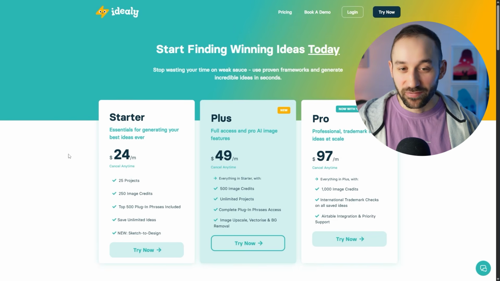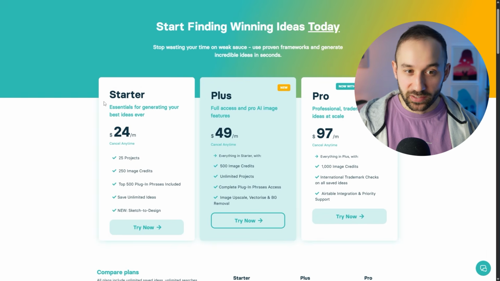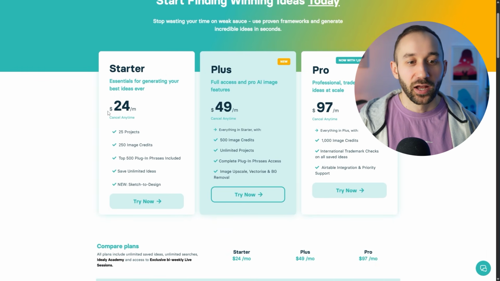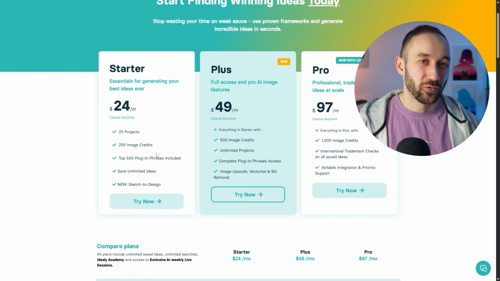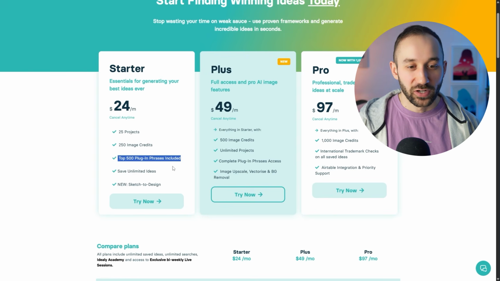Now, it isn't a free tool, unfortunately, but just so you know, I was using the starter plan in this example, which gives you 25 projects, 250 image credits, but you can always take the ideas elsewhere, right? You don't have to generate everything in Ideally. You get the top 500 plugin phrases and save unlimited ideas.